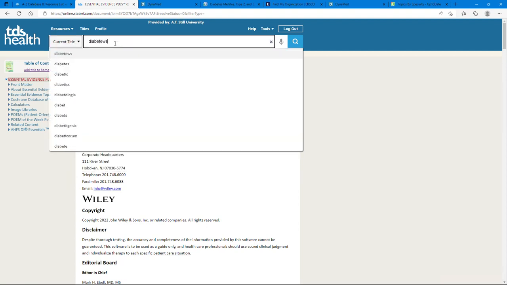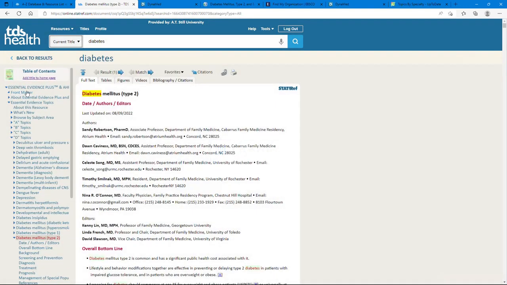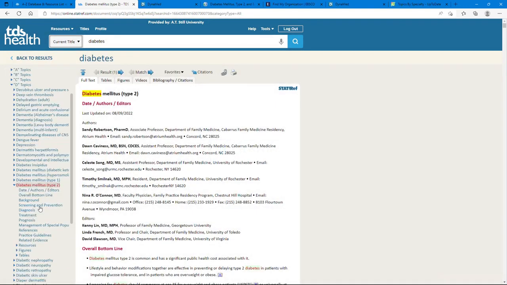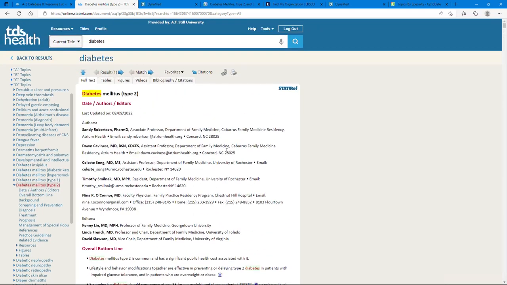If we search for diabetes now, it will search just Essential Evidence Plus for information on diabetes. Like the other tools, you'll have a left-hand navigation menu for quick access to clinical information and a main content area giving you an overview of the disease and how to treat it. While the interface is not quite as nice as the other tools, Essential Evidence Plus is a trusted and vetted information source that is updated regularly. As you will have access to this tool after you graduate, you may want to familiarize yourself with it for long-term use.